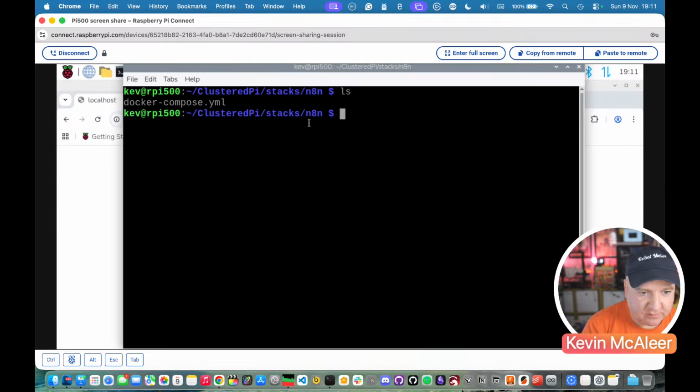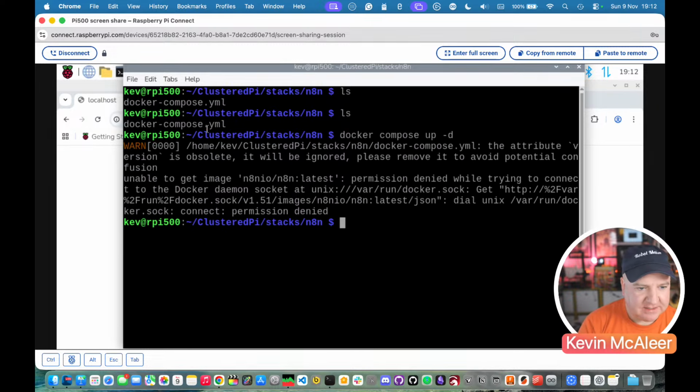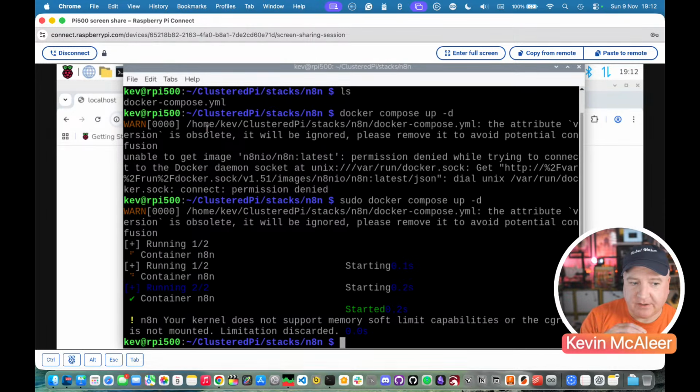In here there's a folder called stacks and then N8N, and if we look in that folder we can see there's this Docker compose file. If I do docker compose up -d, D for detached, I need to run this as a super user for some reason when I install this. So let me do that. It's already downloaded all the container parts, so it's now running. We can ignore that message about the kernel not spotting memory soft limits. That's fine.